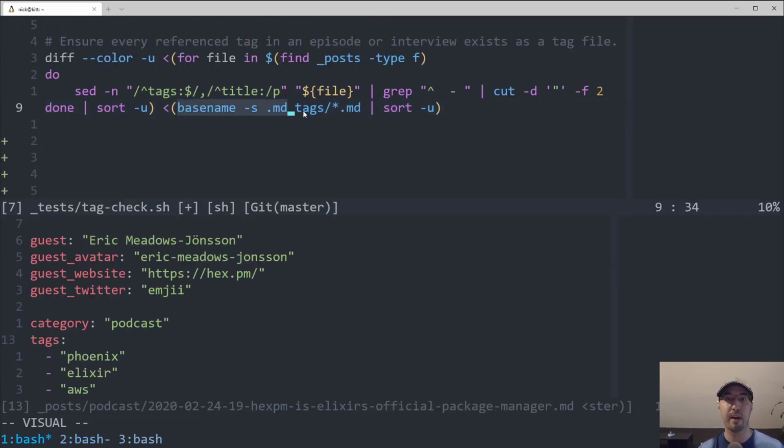Because this really simplified how I was doing it previously, before I realized that I can do all of this with basename. So what I do here, just like before, I do a sort -u. We're still sorting it over here. And in the end, we just get a massive list of tags, and they are diffed.